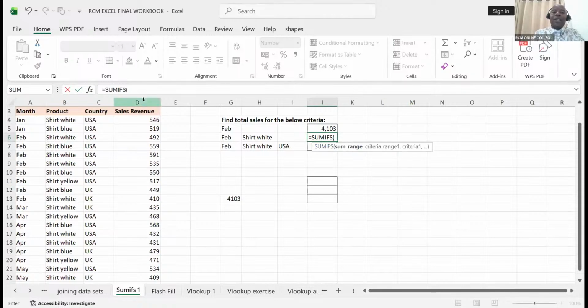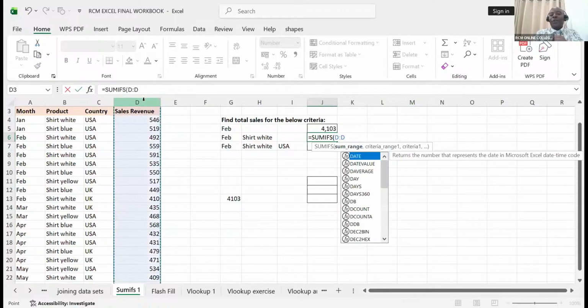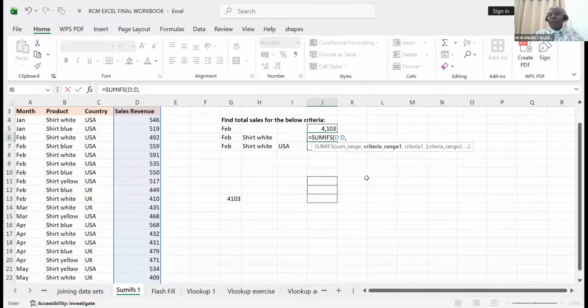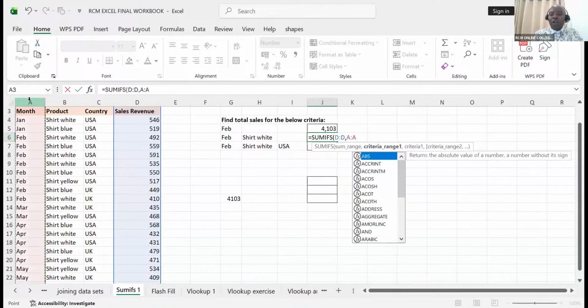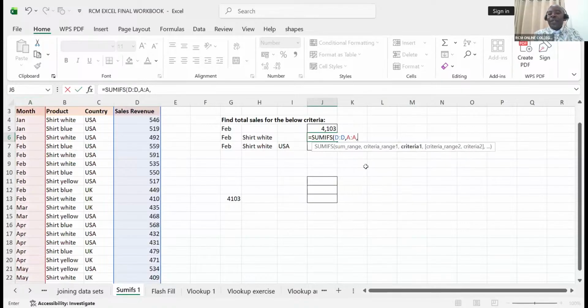Sum range is this one. You go up there and click. And then you are following these parentheses. If you don't know how to follow this, then you'll always have issues. From there, comma. I'm not a genius. I'm just following. So the first criteria is February, but here they want criteria range. So where is February? It is here, like that. Then you say comma. After criteria range, now the criteria itself, which is February. Then you say comma.